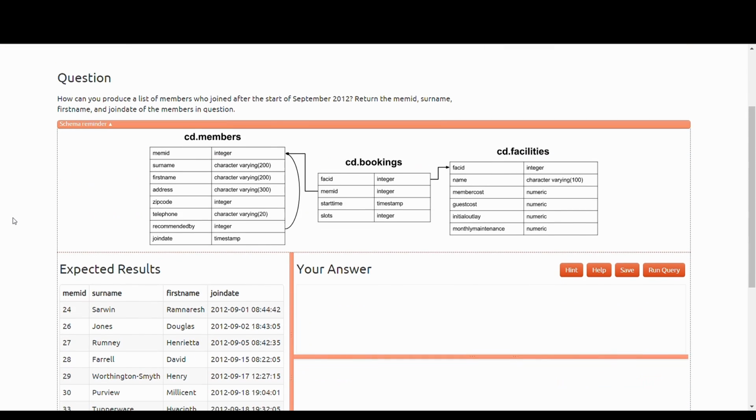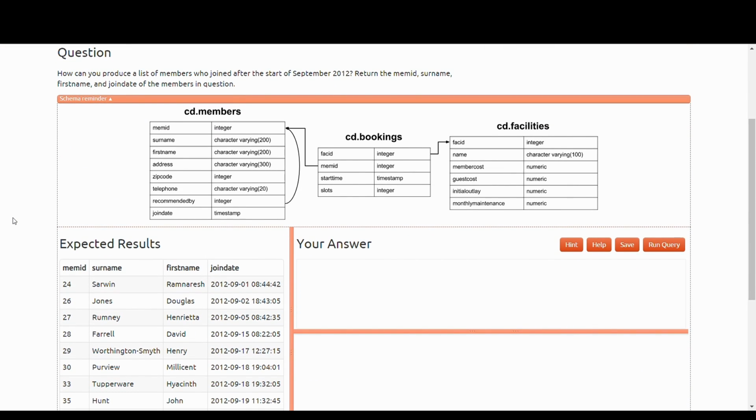Alright, next question. How can you produce a list of members who joined after the start of September 2012? Return the following columns. Okay, so here we're using the members table, and we want to reference the join date column here. Okay, so let's start by using the keyword select, member ID, surname, first name, and the join date from the members table. And then here we want to add a condition.